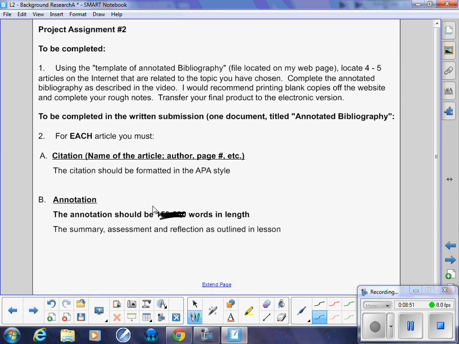I want you to do a good quality job because doing this research up front helps with the rest of the project. Any questions, please feel free to ask me for a clarification. We'll get it straightened out and you'll be on your way. All right, good luck, and we'll see you in class.